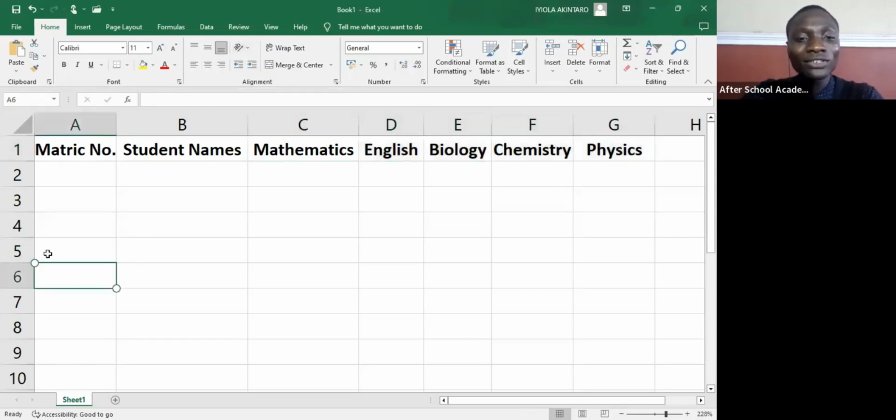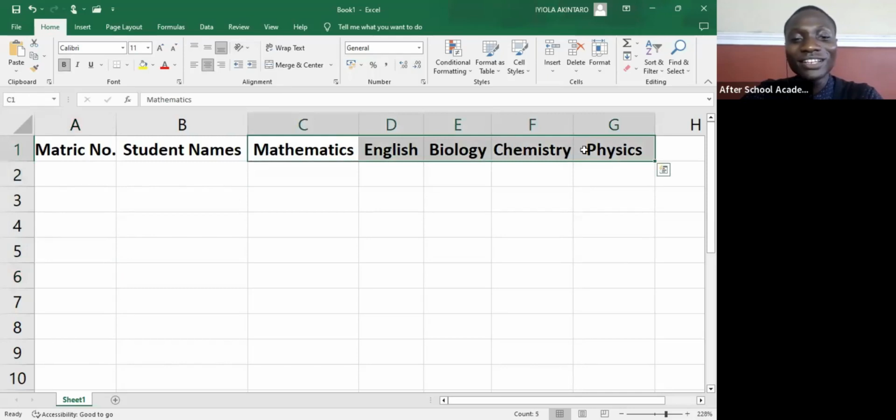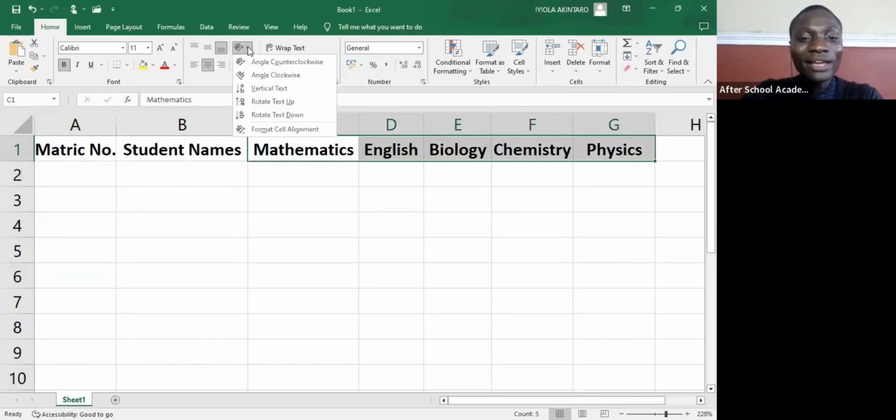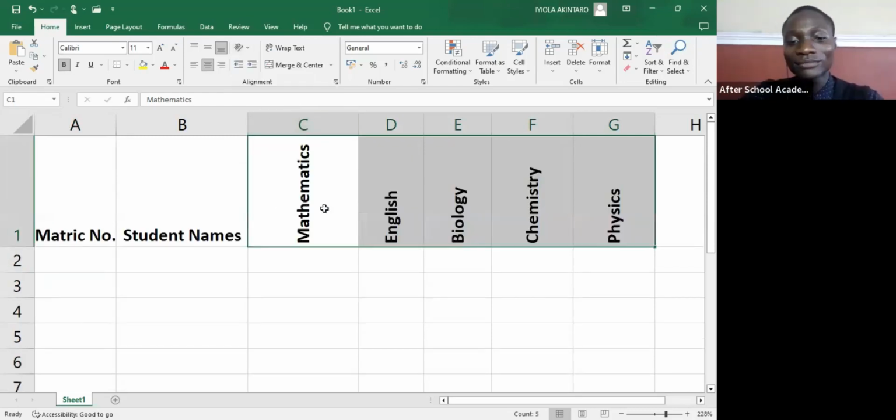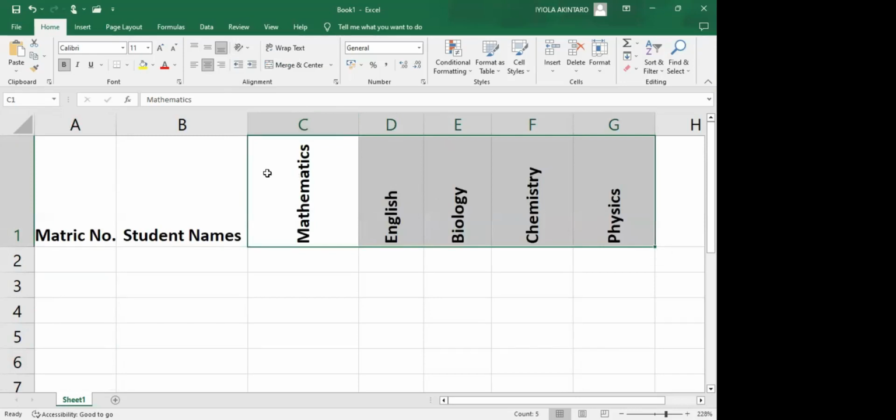There is something called, sorry, I've forgotten that my screen is touch. Sorry, please. Okay, so I will click on the orientation. Then I will click on rotate text up. Rotate text up. So by the time I do that, you can notice that the texts have been rotated.